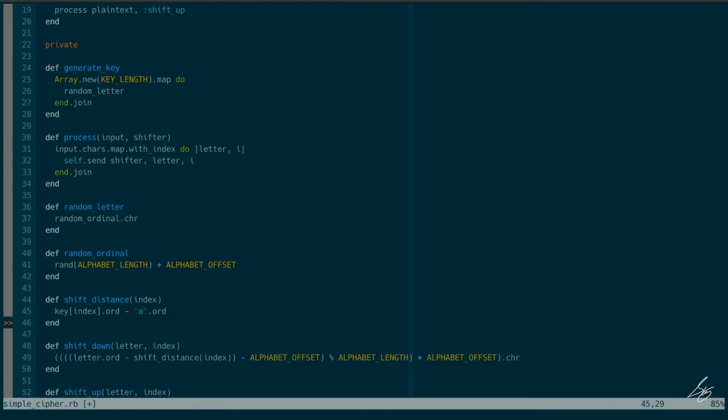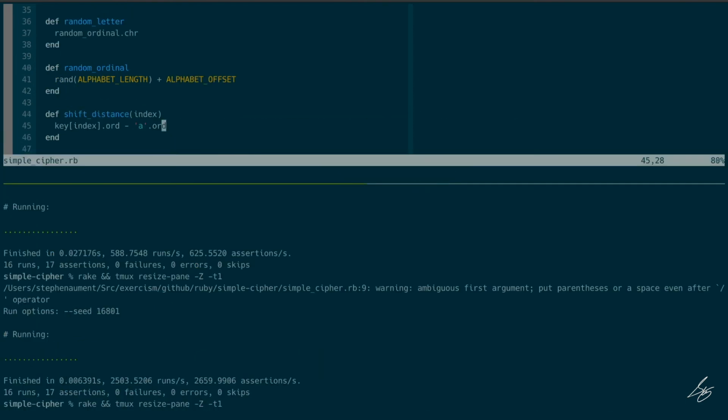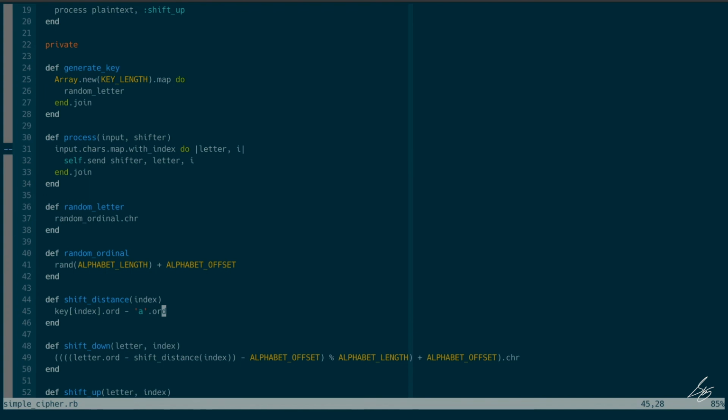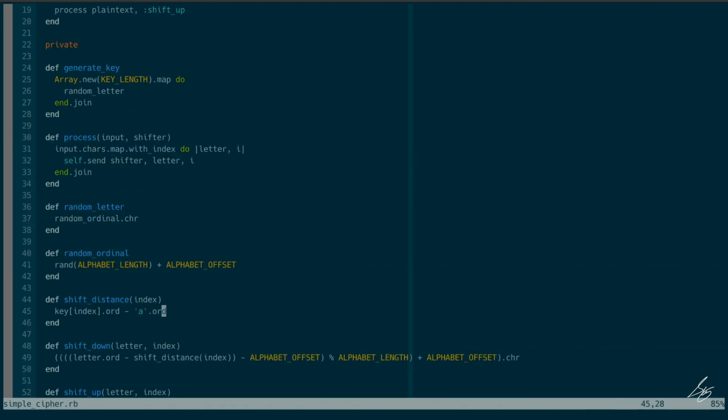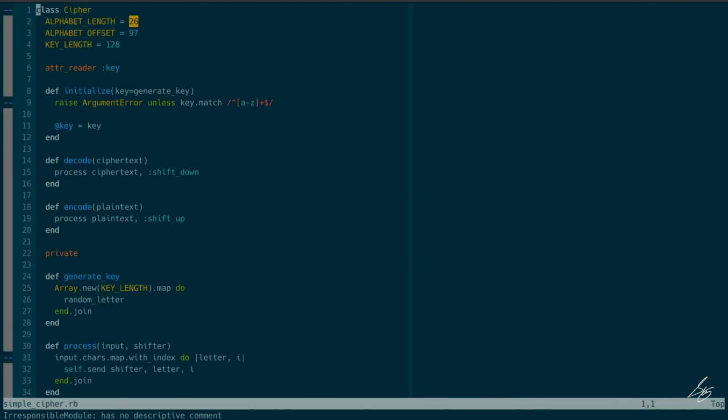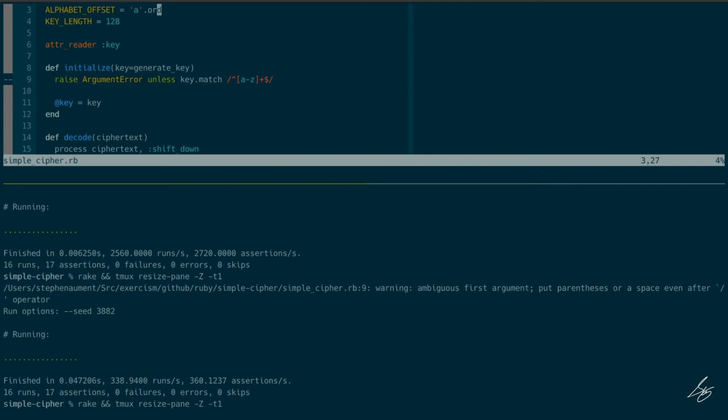Take the ord of the letter A, because that's literally what you're doing. It's not really the shift distance. Okay, so yeah. I like this better, and the reason why, even though this is 97, in fact, we can define it up here. I think this is a better way to define it, actually. Why is it 97? Because it is the ordinal integer representing A.